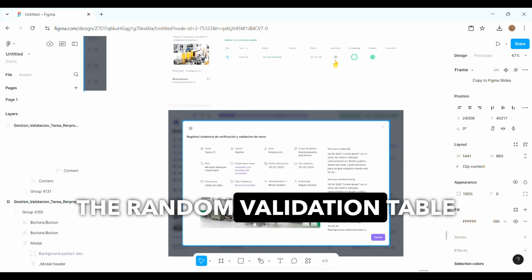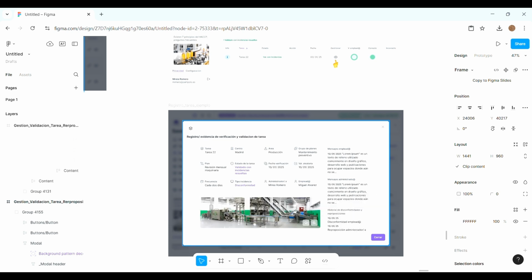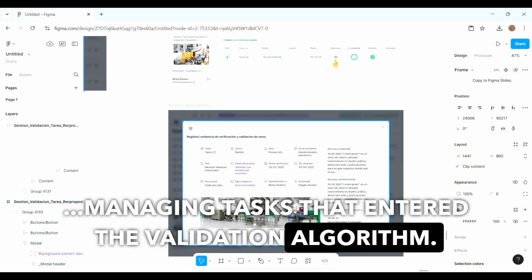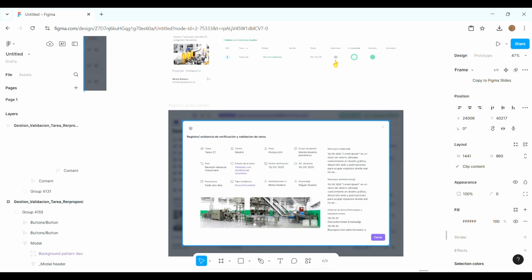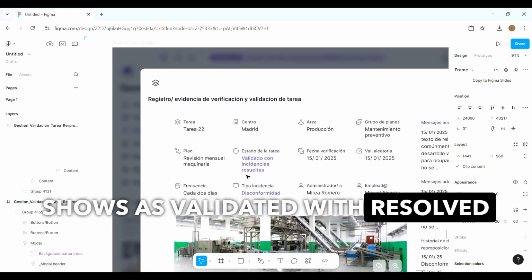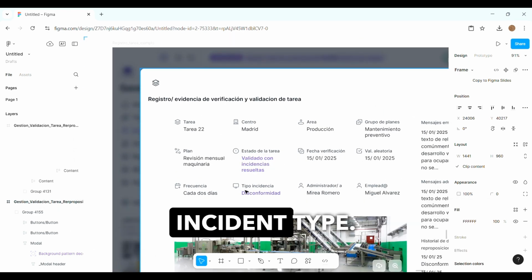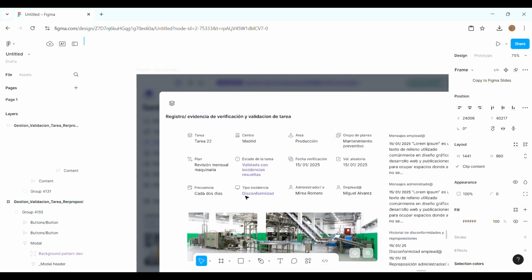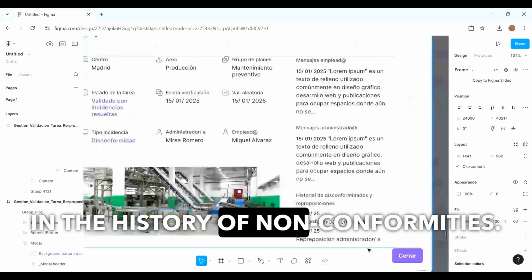The random validation table only allows managing tasks that entered the validation algorithm. This task shows as validated with resolved issues and a nonconformity incident type. Nonconformity. In the history of nonconformities.